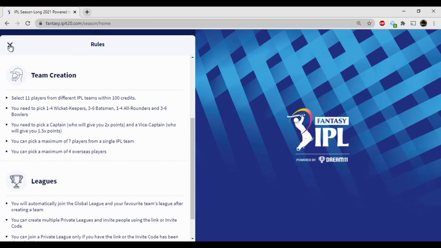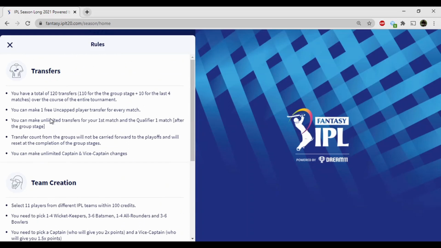Coming to the next important thing on how to make transfers, you have a total of 120 transfers over the course of the entire tournament. You can use 110 transfers during the group stage and 10 for the 4 playoff games. You can also make 1 free uncapped transfer for every match, which we will cover in detail in the later part of this video.